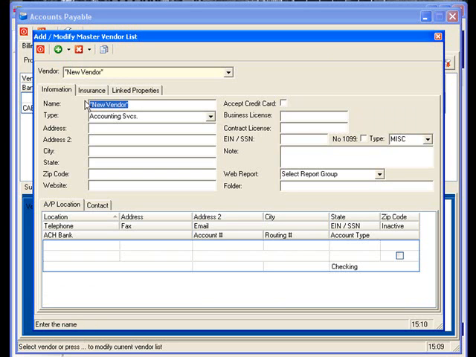Scroll over the new vendor and add the new vendor's information. Kate Cunningham, in this case, we're just going to say it's a reimbursement. Tab to enter the address. Now this is really important.